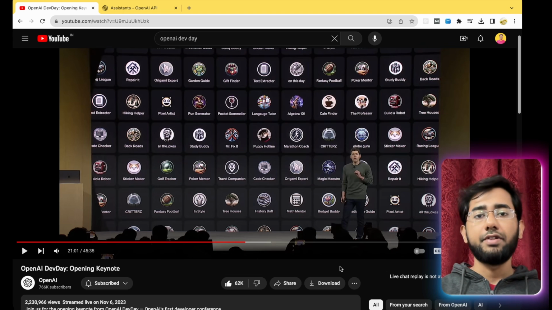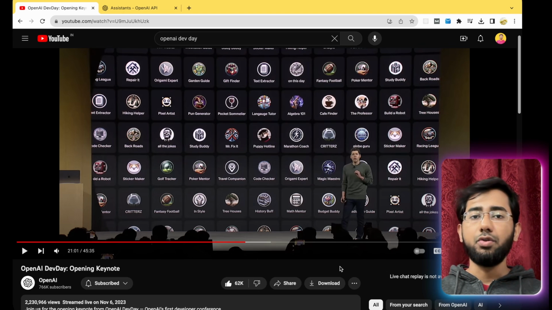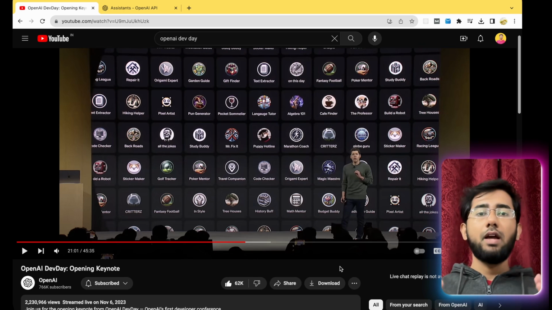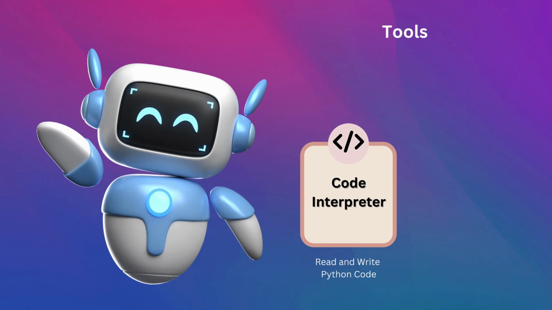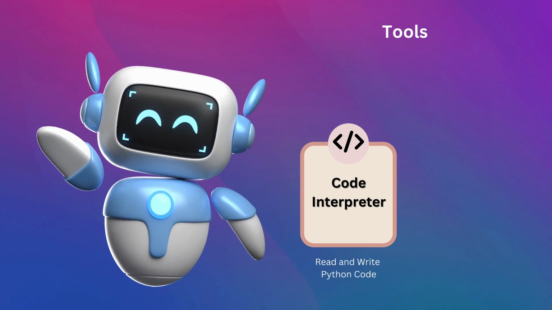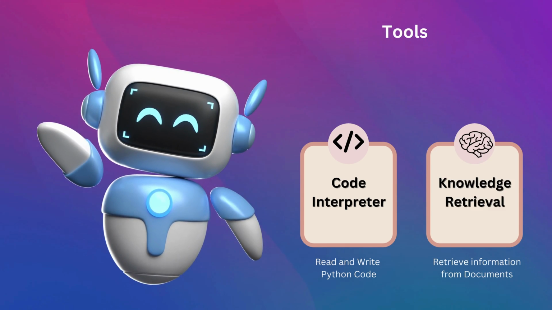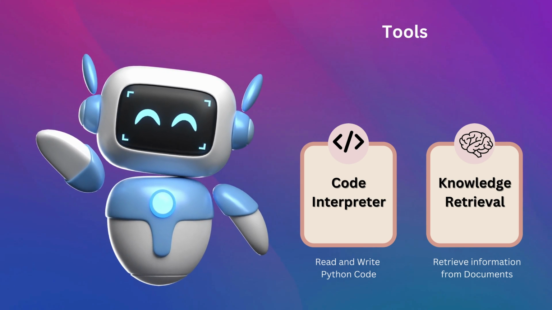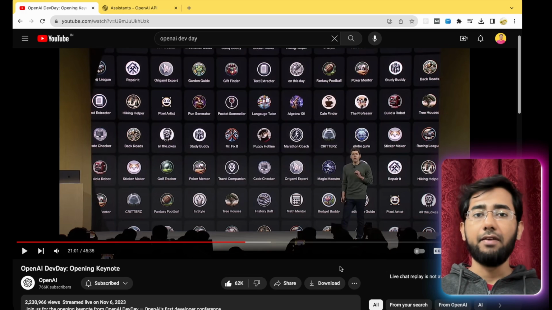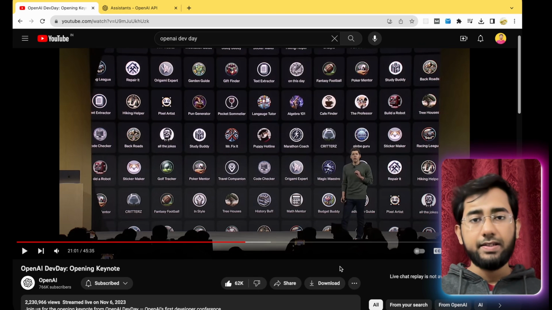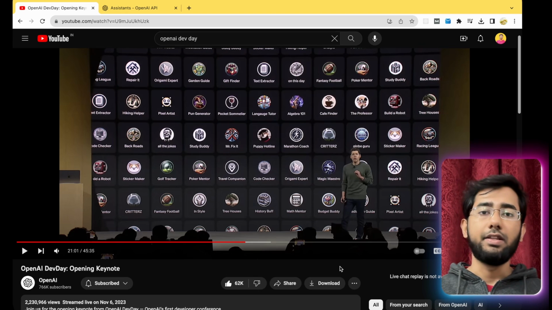Assistants can also leverage the OpenAI models, so you can either use GPT 3.5 or GPT 4 or any other model of your choice. Assistants also have access to tools like Code Interpreter, using which you can read, understand, and write code. It also has access to tools like Retrieval, using which you can retrieve information from documents like PDF or text files. It also has access to function calling, which I'll be covering in the future videos.